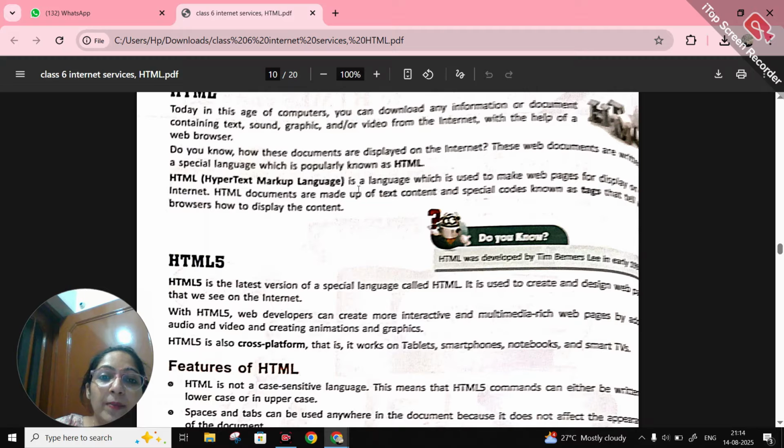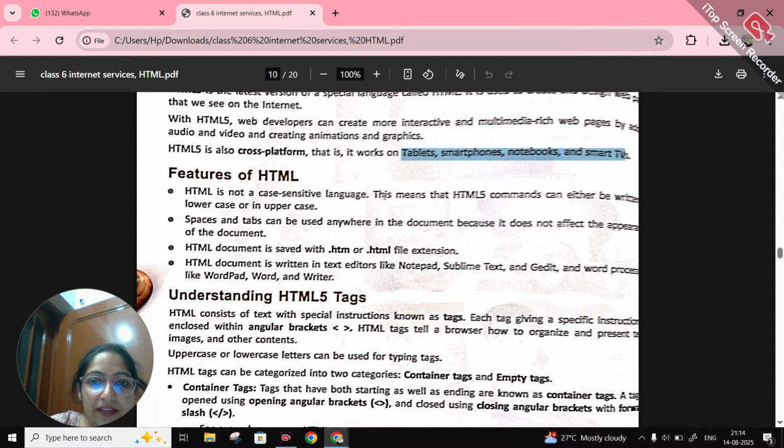ठीक है, तो HTML documents are made up of text content and special codes known as tags. टैग्स के थ्रू ही हम इसमें वर्क करते हैं। ठीक है, HTML5 जो इसका लेटेस्ट वर्जन है, जो स्टार्ट हुआ था HTML1 से, but now latest HTML5 is used. HTML5 is cross platform, that is it works on tablets, smartphones, notebooks and smart TVs. ये किसी में भी वर्क कर सकता है। और ये इसकी फीचर्स हैं। फीचर्स like is not a case sensitive.